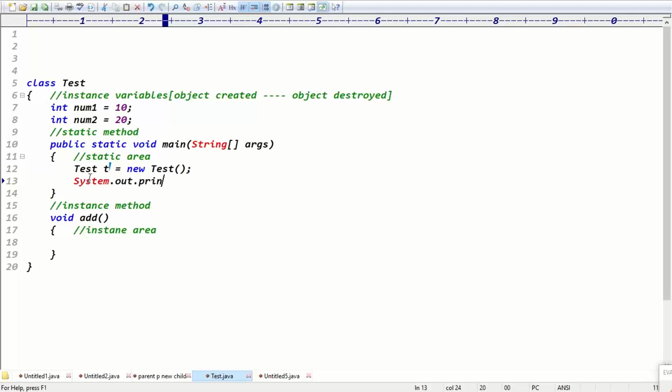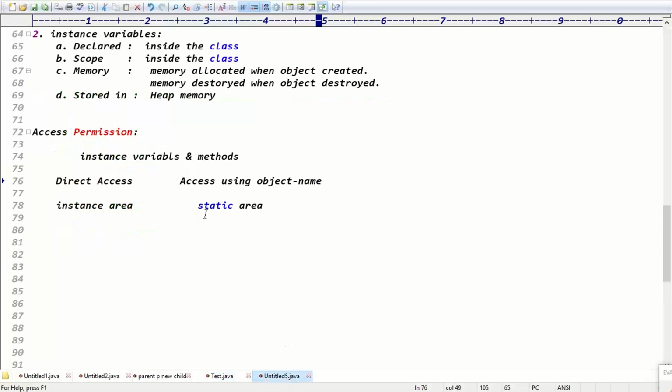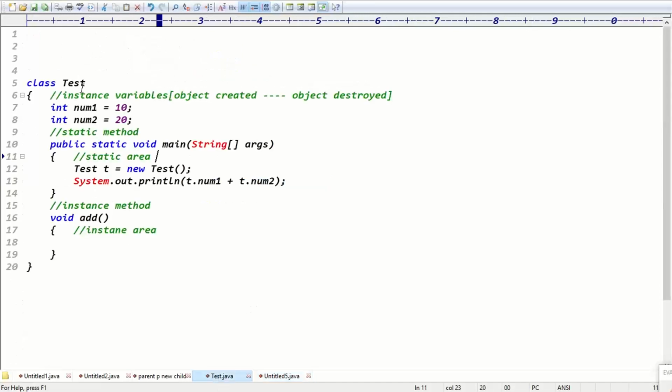How can we access that variable using that object name, right? Then simply we can call t.number plus t.num1 plus t.num2, right? That's all, guys. That's very clear now. These are which variables here? Instance variables. This is which area? Static area. So different area. Different area means we access using the object name, right? Exactly. Let's go to the second one here.